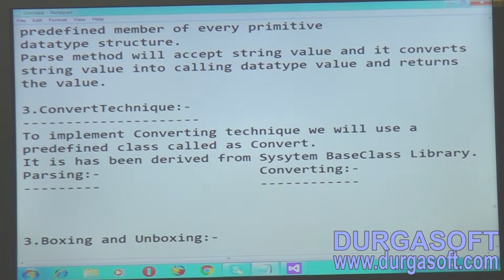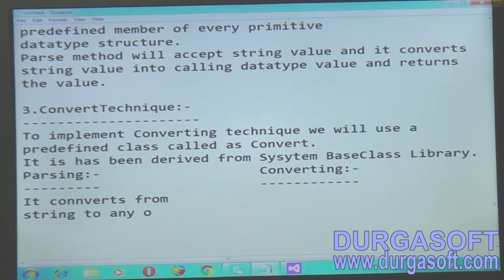What does parsing mean? Parsing will convert from string to any other data type. We have discussed that the parse input is always a string, so it converts from string to any other data type. This is the main advantage of parsing.